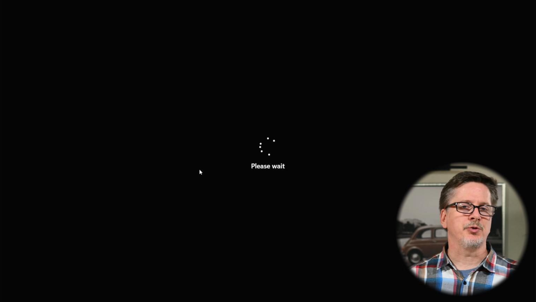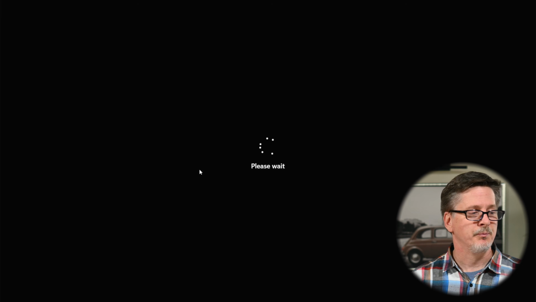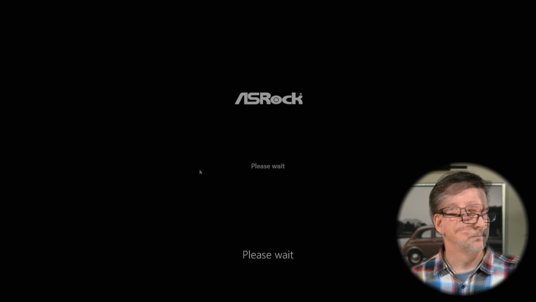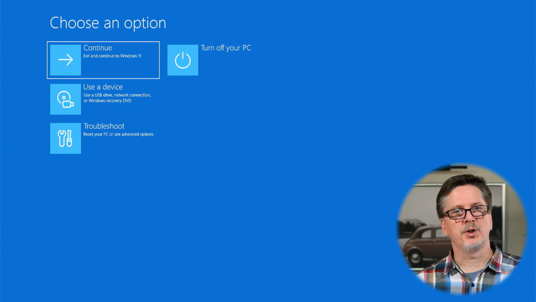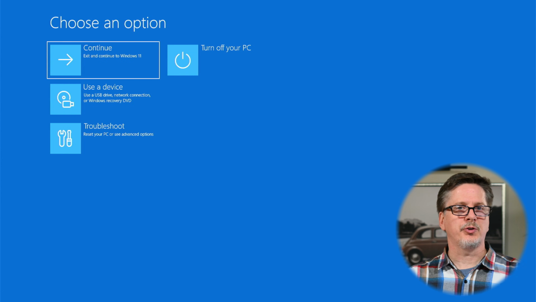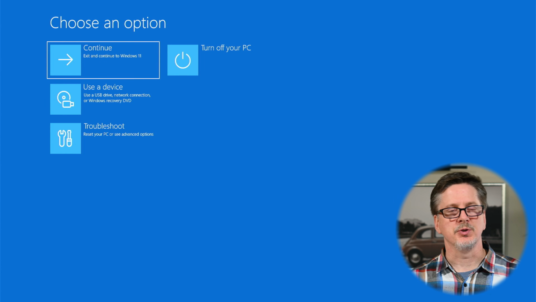What this is going to do is restart your computer, but on restart, it's going to give you some options. We're going to see that here in just a second. Okay, so there you go, it's restarted. And you can see it hasn't restarted to your typical Windows environment. It's restarted to this Choose an Option screen.